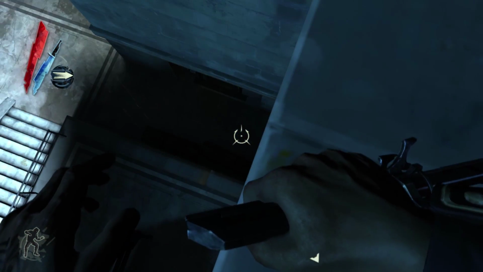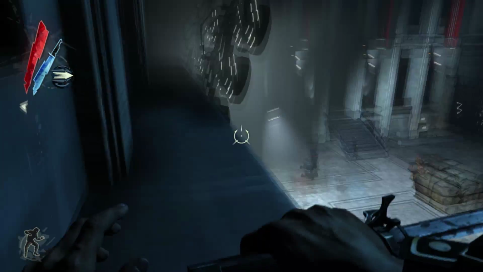What's the best way to drop down here? If I drop down there, I'm dead basically, so I'm gonna find an easier way down.